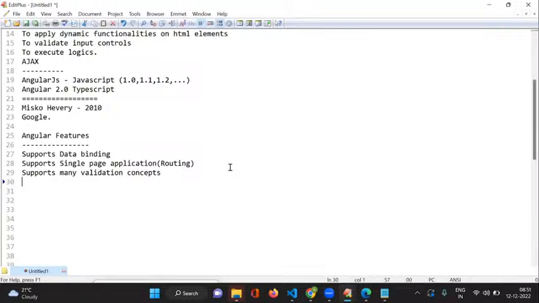From the Angular point of view, this validation is very flexible compared with React, because it supports direct data binding. That's why in validations it is very flexible. So further we take the support of template-driven forms as well as reactive forms. Okay, next one. Come to the next point.